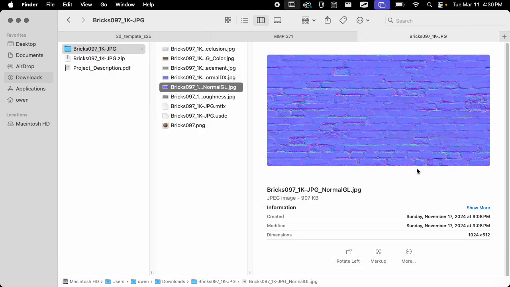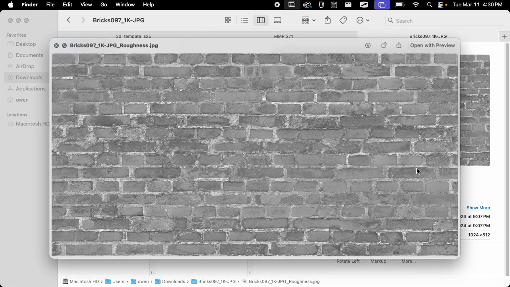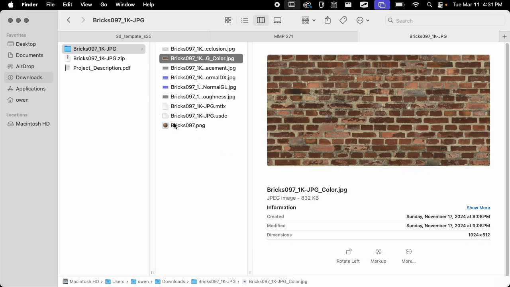But there's a couple other things in here. There's a displacement map. There's a normal map. There's a normal GL map, and there's a roughness map. And so all of these things correspond with different parts of our material in the ways that they interact with light. So let's go ahead and use this since we downloaded it.